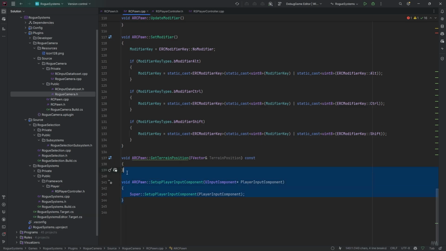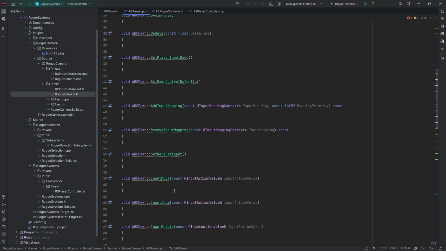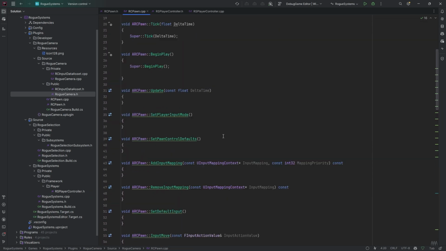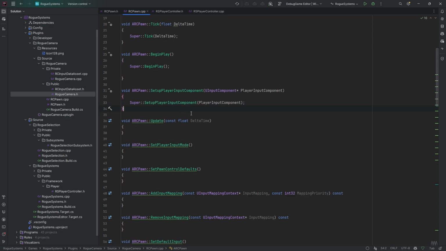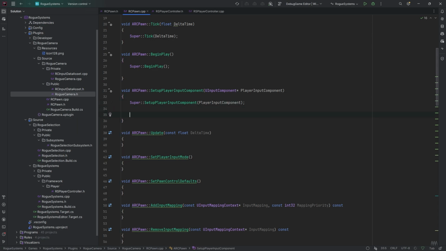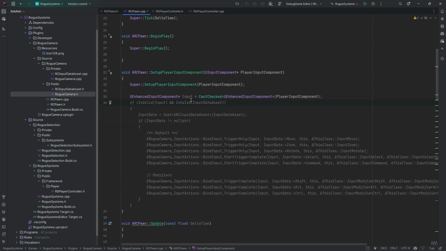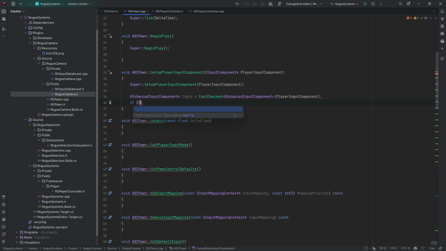Let's move this up. This is where we're going to bind our inputs. I'm just going to put it under BeginPlay here. We need to get a reference to our enhanced input component. You can see this is coming up with pretty much what we're going to do. It's not quite right, so I'm going to do this manually for a bit.